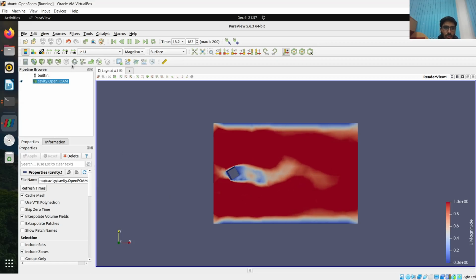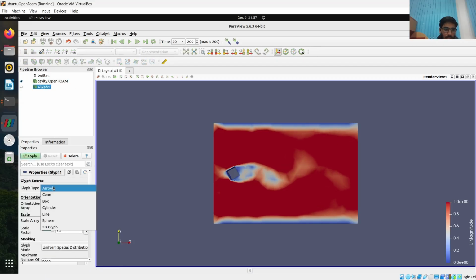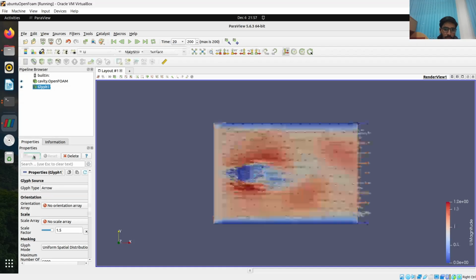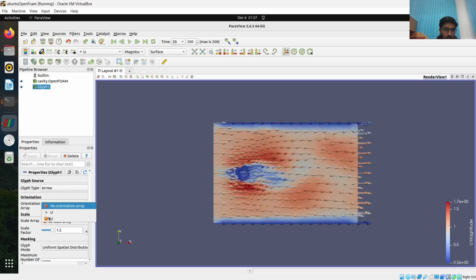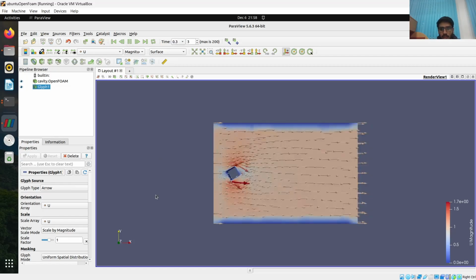Now what I'm going to do is plot the glyph. So I'm going to apply. Now you can see the glyph and orientation will be along with the direction of U and scale U. So I'm just going to put it as 1. So apply. Now you can see how my U velocity is changing with time.